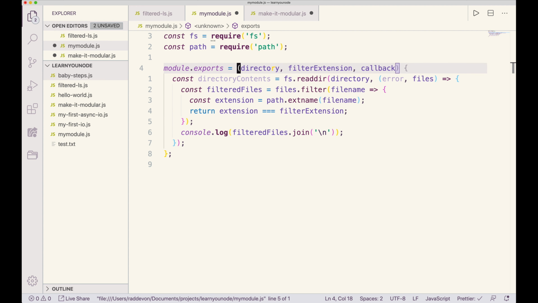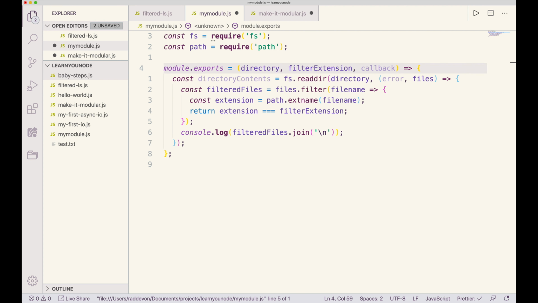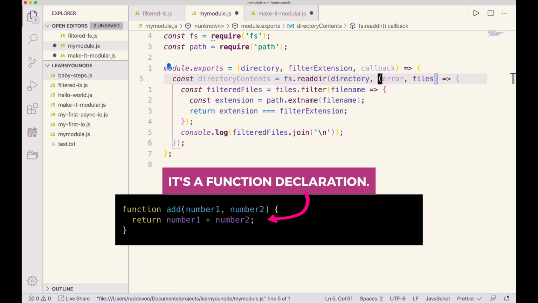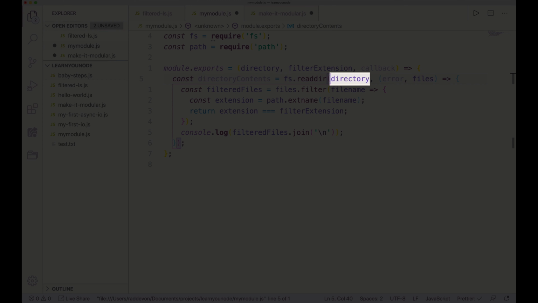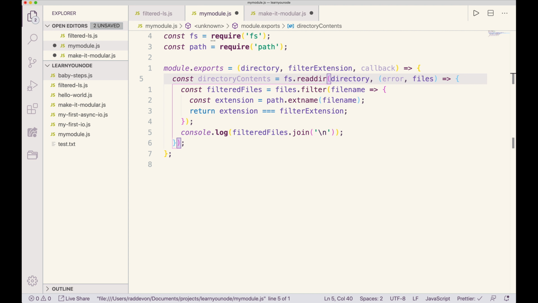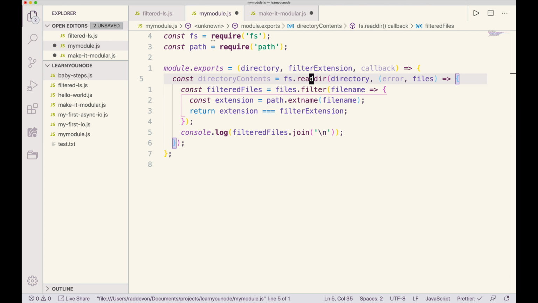I'm going to just use the ES6 arrow function syntax here instead of the function declaration, I think is what that's called, or the function expression, maybe. In the same way we have used directory up here, even though it's not defined in this file, it's not pulled out of the arguments in this file, we're also using filter extension down here, and it is also going to be passed in when this function is called. So that one's okay too.